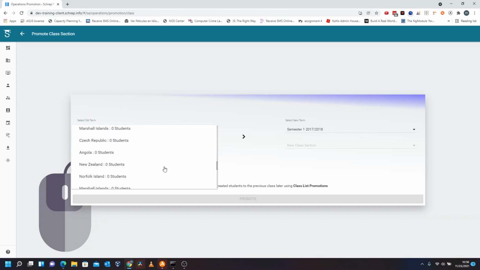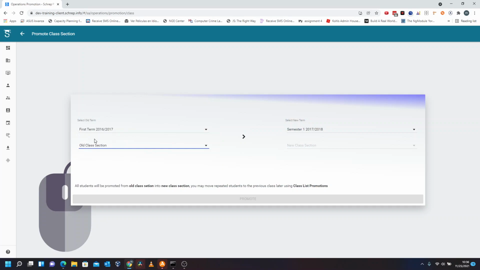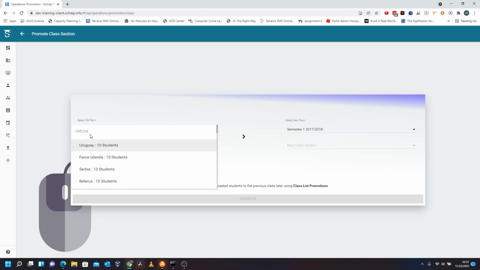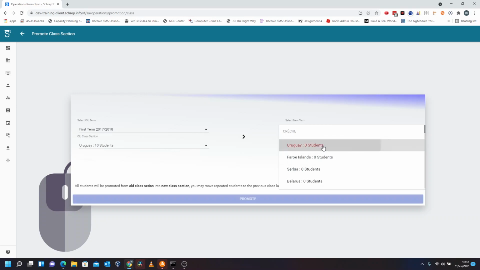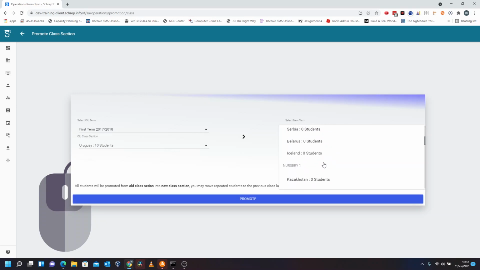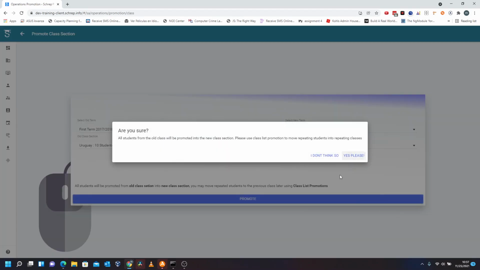Okay, I'm supposed to be 17, 18. Okay, there. So 17, 18. Yeah, these are the ones with the classes. So Crutch, let's say Uruguay, I want to promote Crutch to maybe Nursery 1. Okay, there. So I'm going to promote Uruguay to Nursery 1, Kazakhstan. So Uruguay, Crutch to Kazakhstan, Nursery 1. Right, and then I click promote.